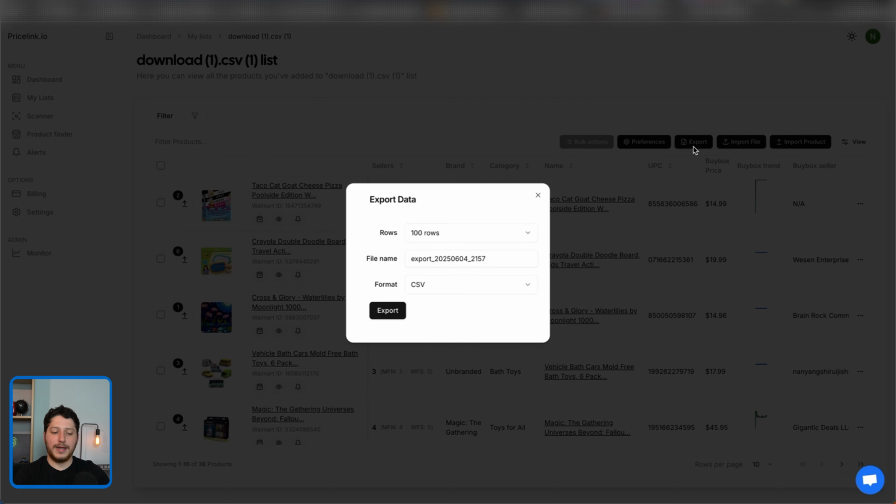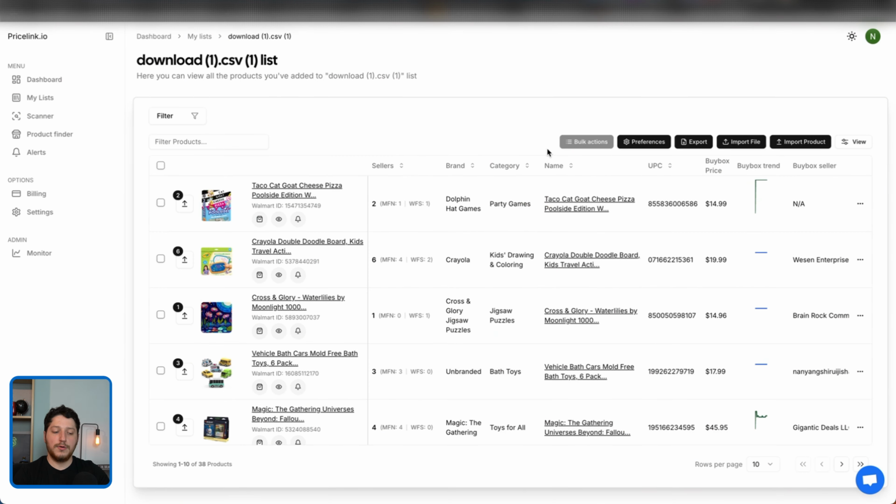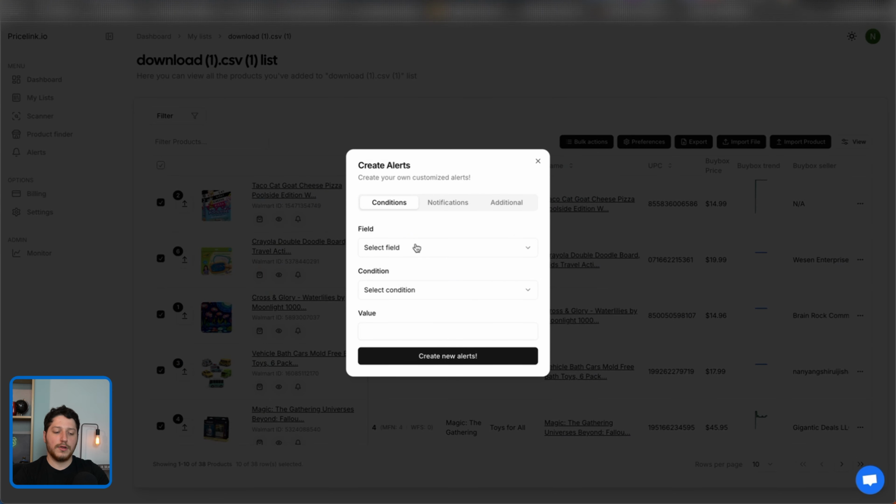Next, you can also export items. So you can export anywhere from 100 all the way up to 5,000 rows. Just give it a file name and choose if you want it in a CSV or an Excel format. Lastly, you have bulk actions. So when you're already in a list, under bulk actions, you can create alerts, and we're going to be adding the bulk action to delete listings from a list. So if you wanted to create a lot of alerts, just press here, and then all of the alerts that you set are going to apply to all of those listings.